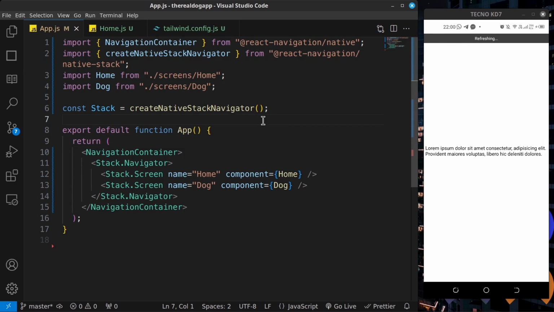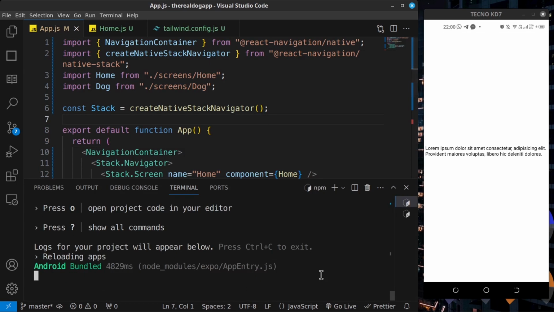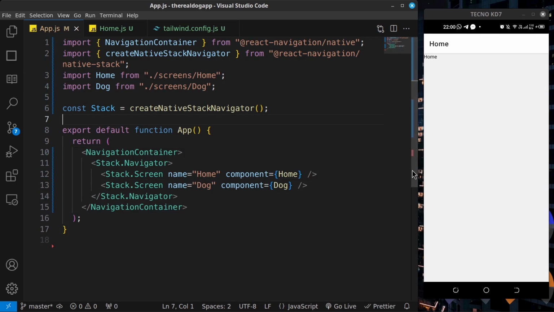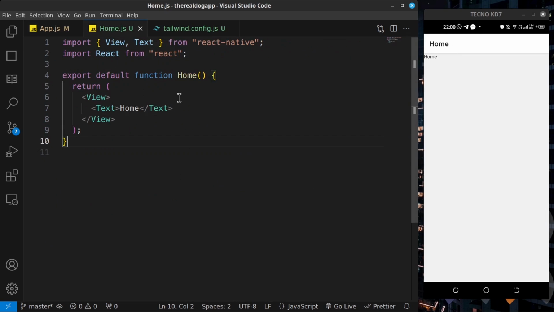So let's just force reload it because it's taking a while. Okay, there we go. So you can see that now we have the home, and this header here is because of React navigation. And then we have the text that says home because this is coming from our component. So if you changed it to something like homepage, then the text here would update as well.